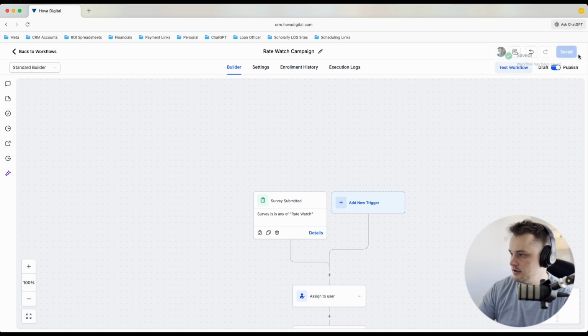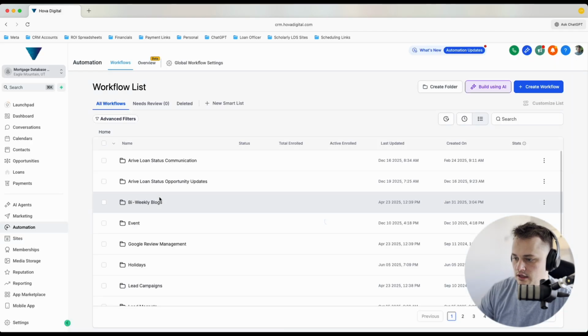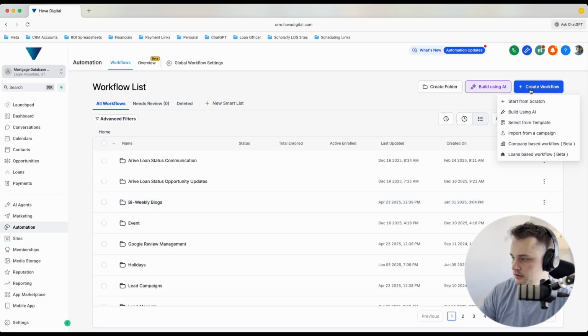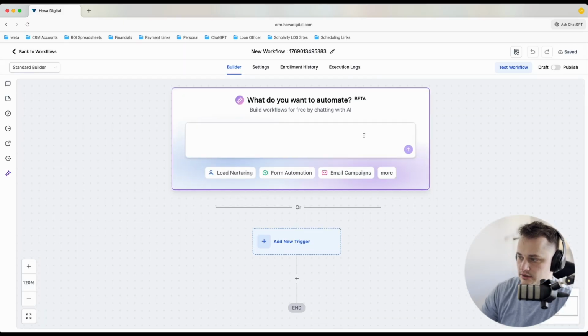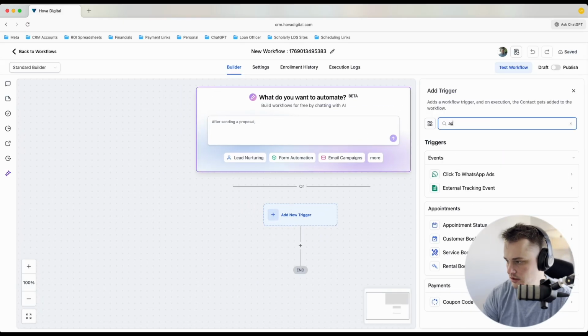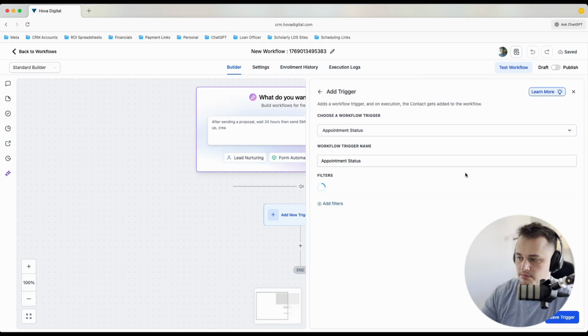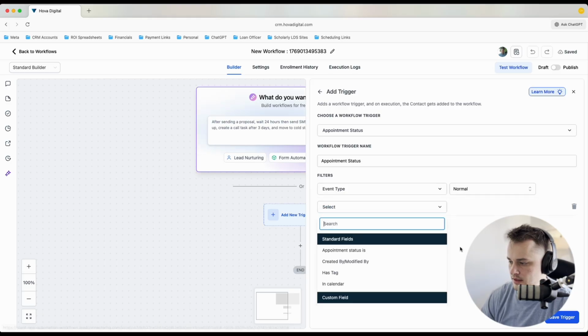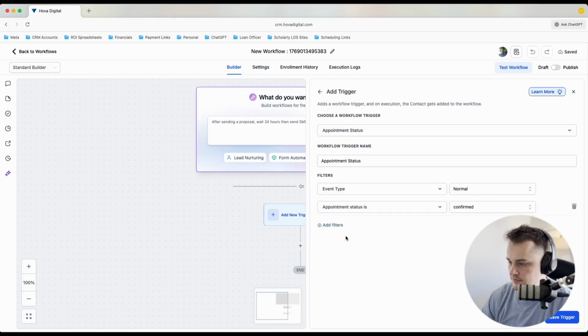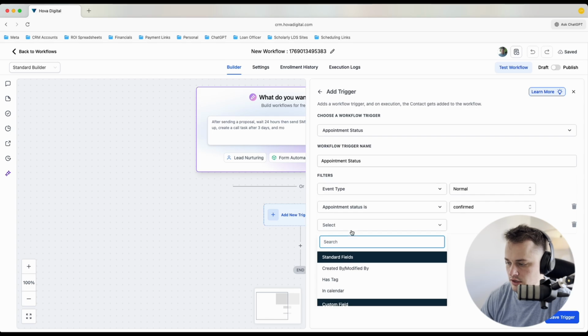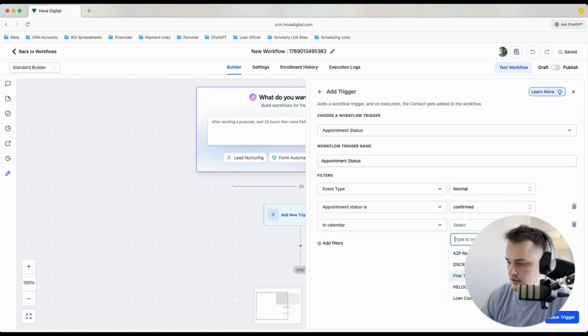And what I'll do now is, let's create a workflow. And I don't need AI to build this for me, because it'll just be appointment status. So when somebody books an appointment with me through my calendar, I don't want them in that rate watch email campaign anymore. And so I'll allow this to load for a second. Okay, so event type normal, and then appointment status is confirmed. So that's just somebody booked a call with you. Inside of the calendar, let's go refinance consultation, save trigger.